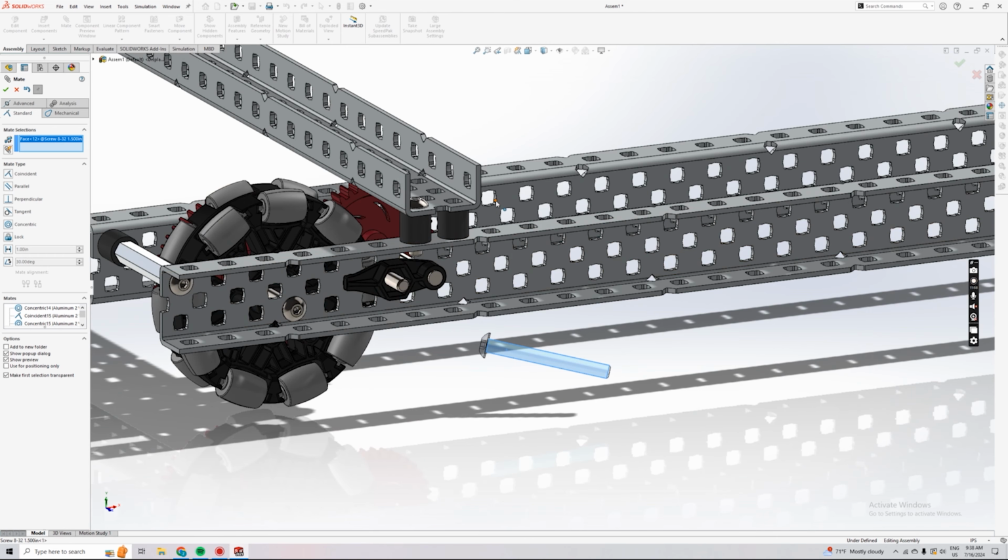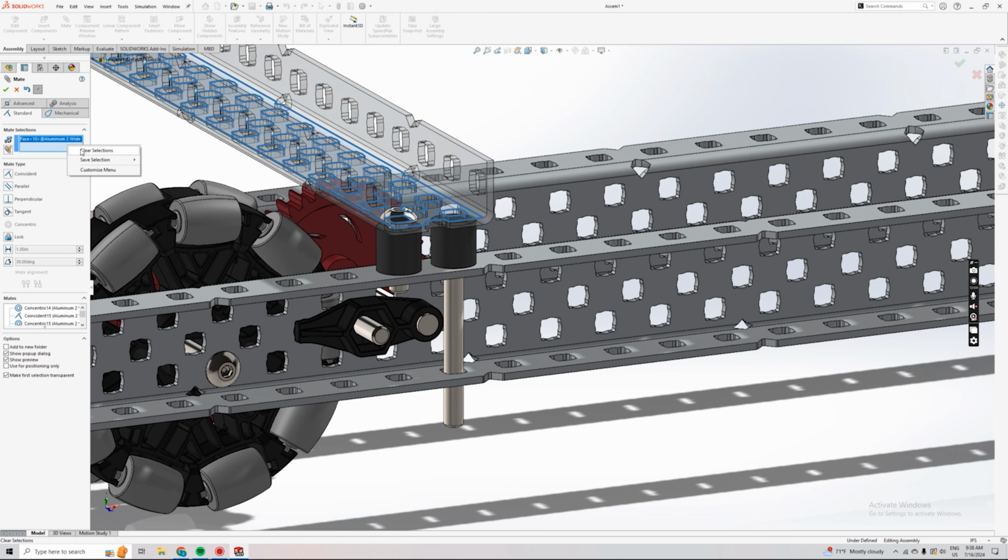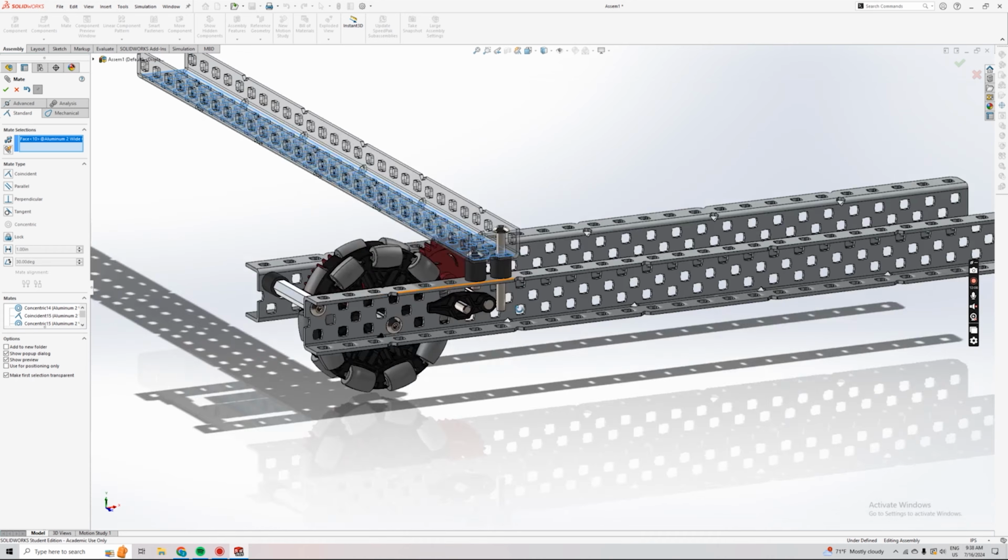So now just to continue, we'll mate our screw, concentric, select that face. Oh, I actually need to drag that out a little bit.